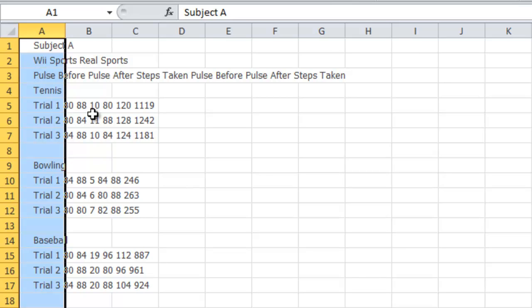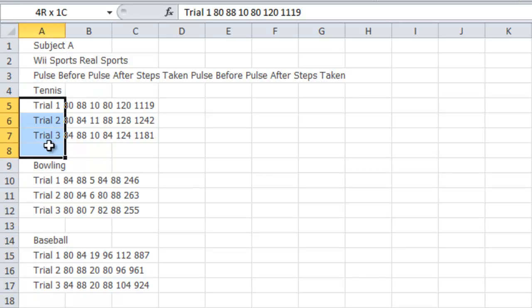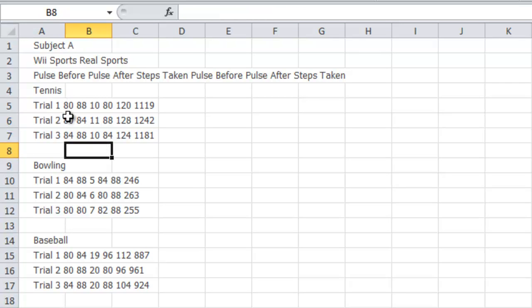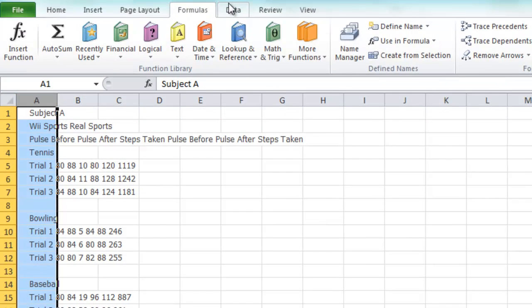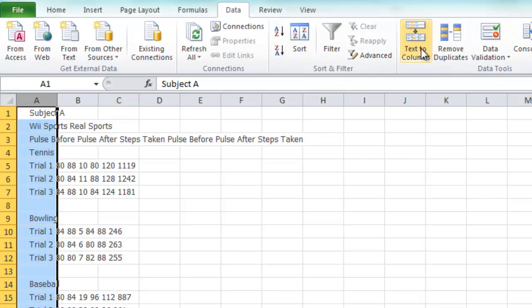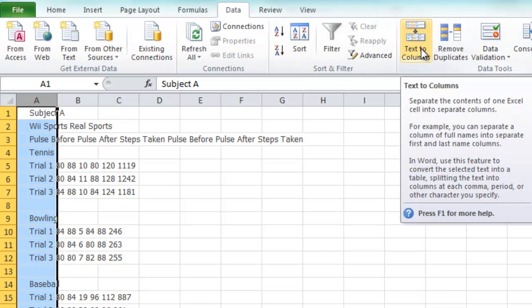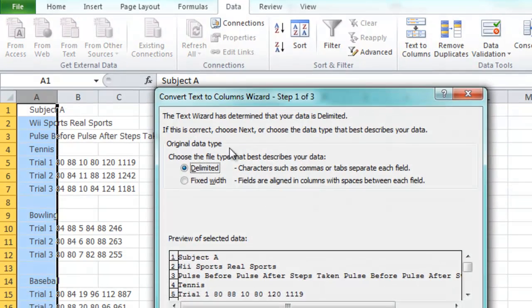Then what we want to do is get our data out of these, and you can learn a little bit more about this at my blog on how to use text to columns. But let's highlight the column A. Let's go to our data ribbon. Then from our data ribbon into the data tools group, we want to do text to columns.